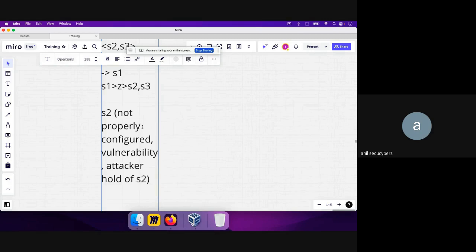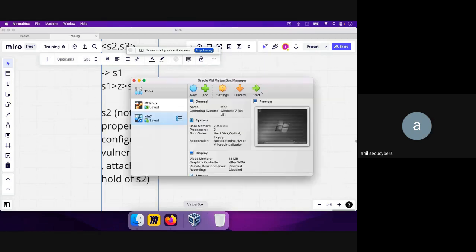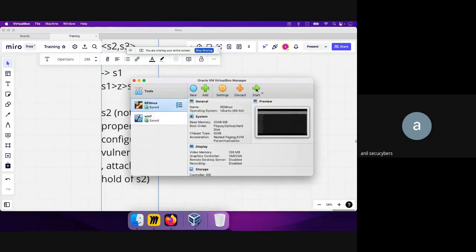Let me quickly go to my notes and figure out the exact commands to do that. One of the ways by which it can be done is, let me just put that.